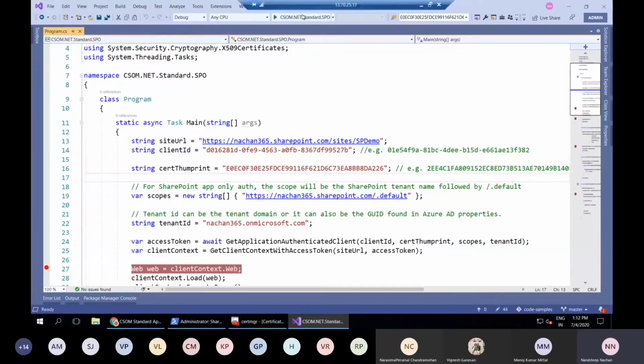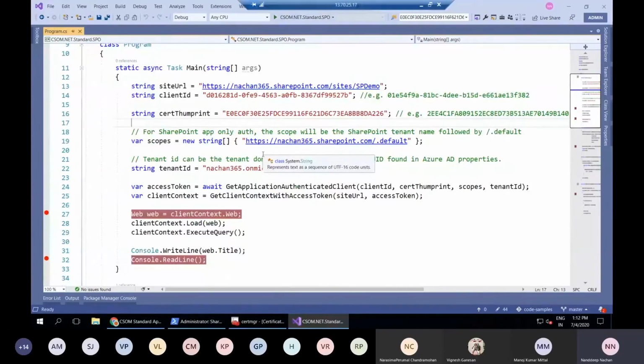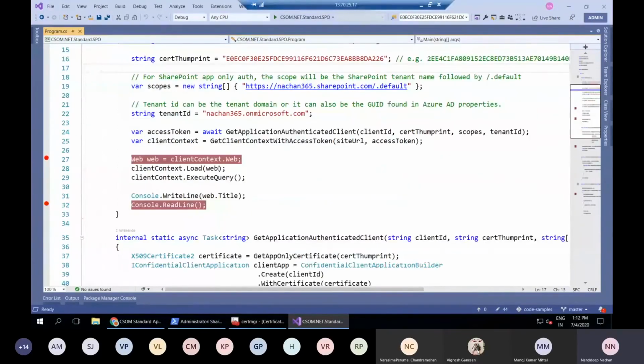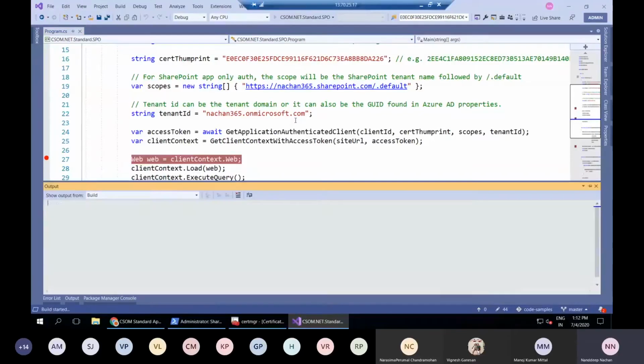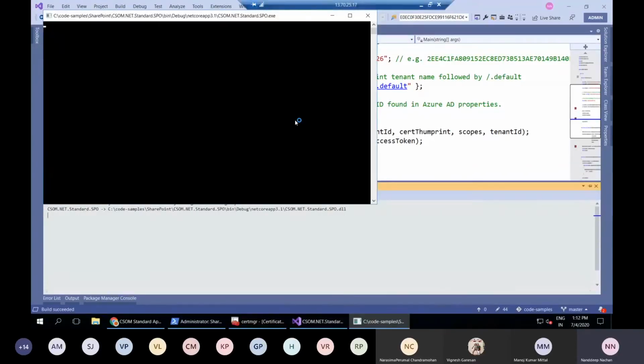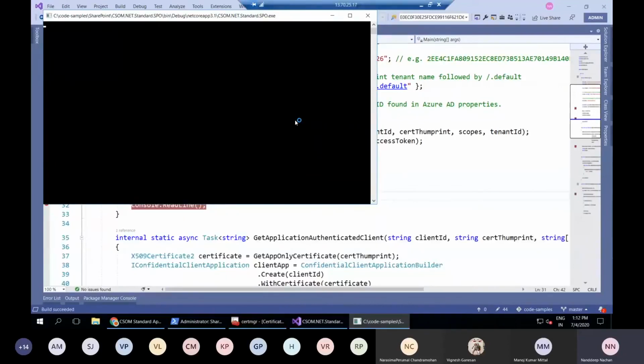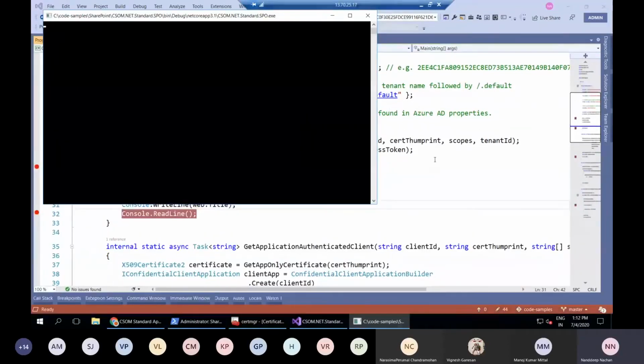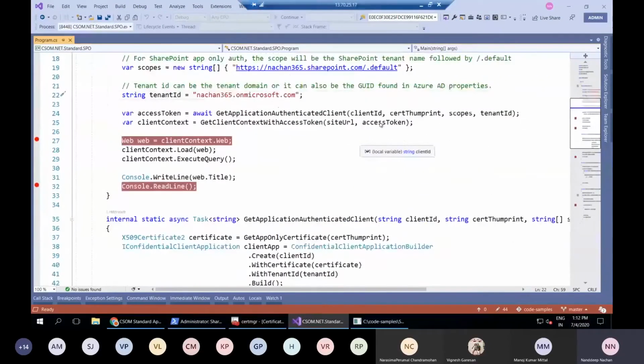So probably I can just run this. This is very simple code. I'm just connecting to a SharePoint site and printing out the title, but how we are connecting is through app registration. If I run this code, maybe we can step through the debug points, which will make this implementation much clearer. Okay, it is running.